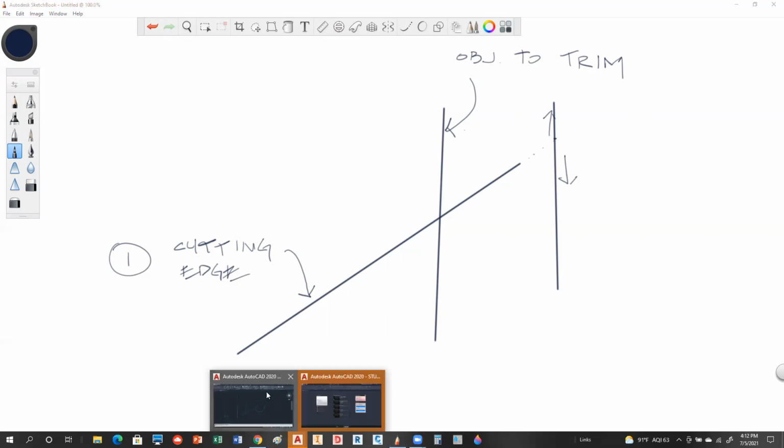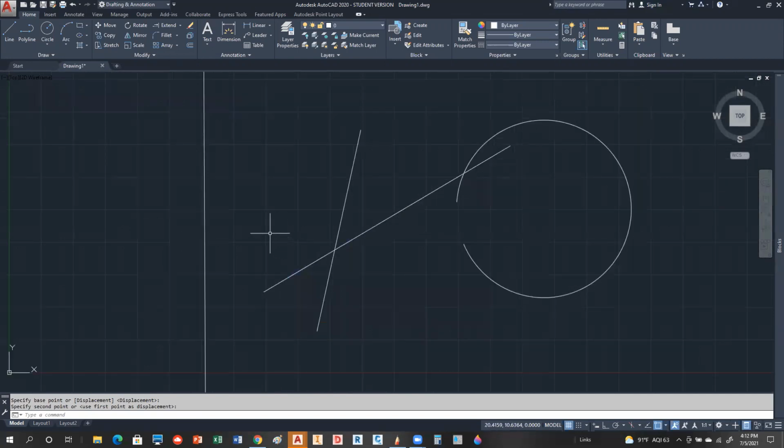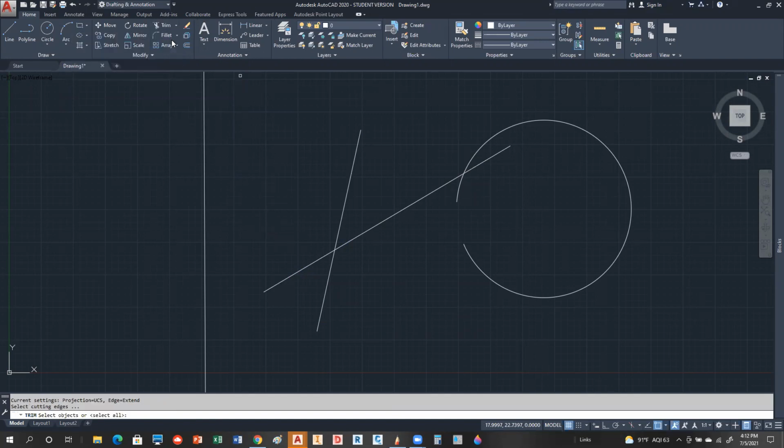Let's go back here and take a look at it. So in this case, I'm just going to take this guy and move him kind of like this. So what we'll see now, if I'm going to cut with this, now remember, extend and trim are in the same bar, in the same area. So if I just open this up and go to trim, notice select cutting edges. So I'm going to select those first. Once I'm done selecting cutting edges, I just hit enter, and then you select what you want to trim.